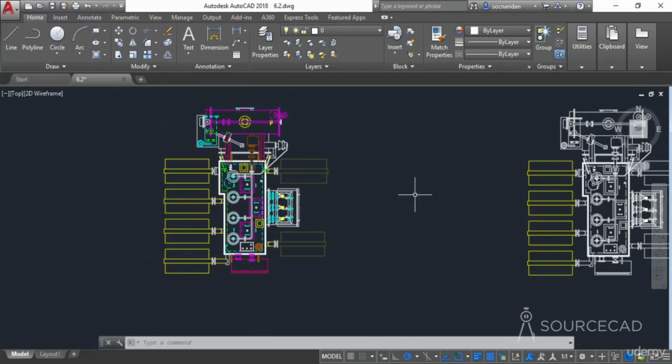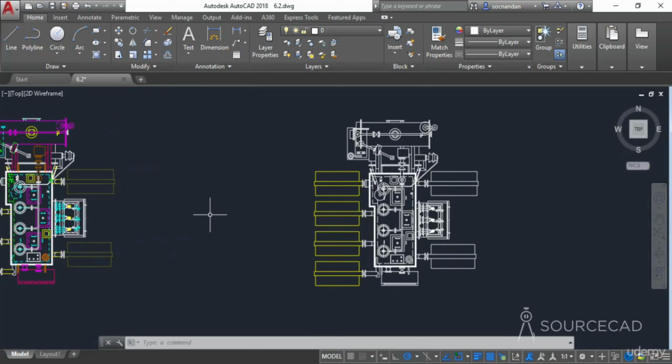Now in order to apply the transparency, again you need to go to the properties. So in this case, I'll first select the objects.